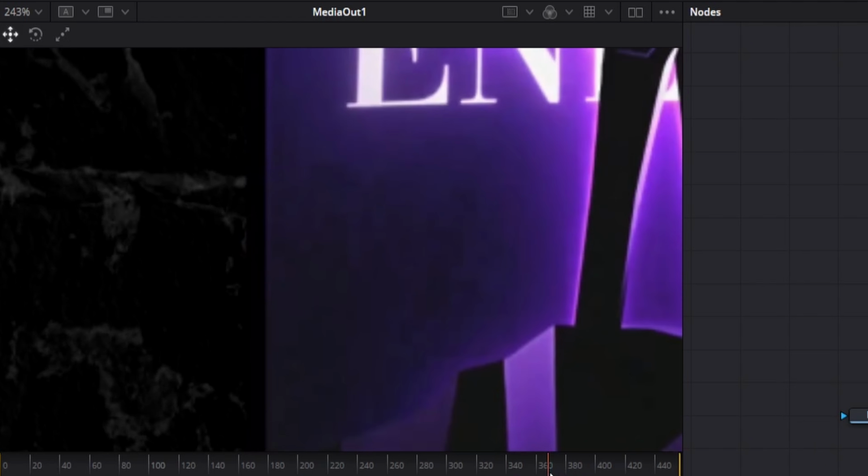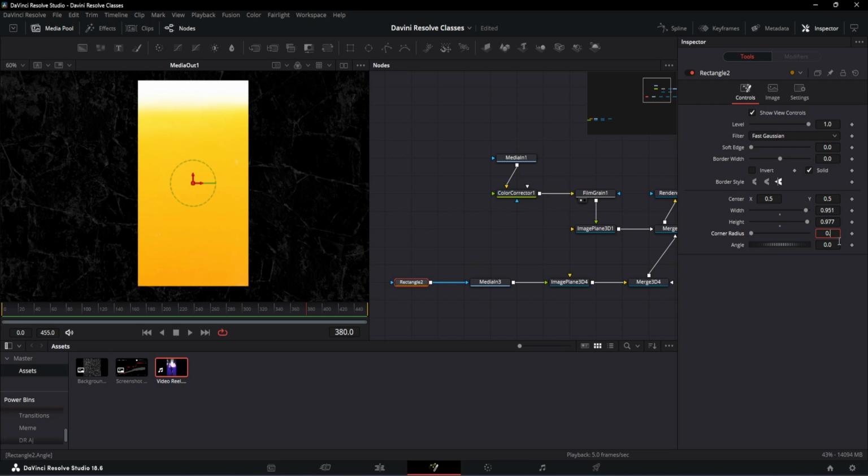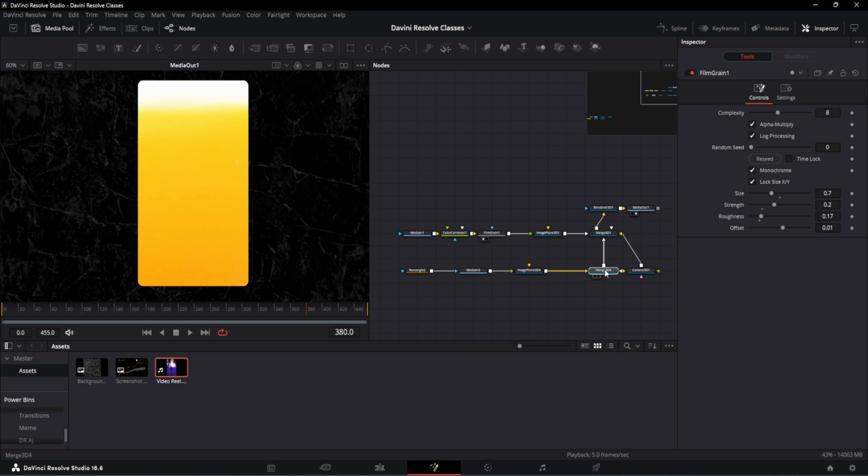This is because the video had these small edges which didn't look that nice. And finally, I have changed the corner radius to 0.092 to give it that rounded edgy look. And just like that, our video reel is also perfectly masked.